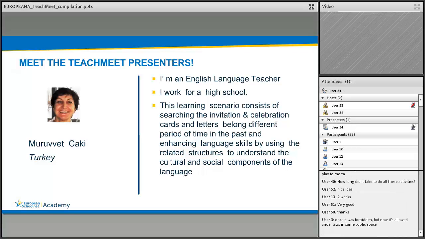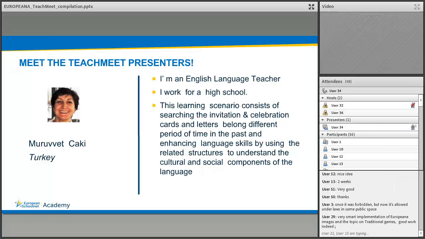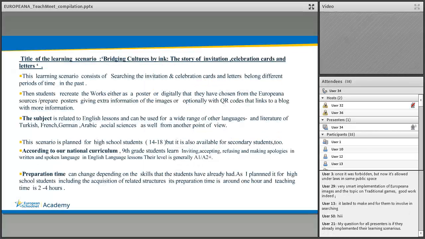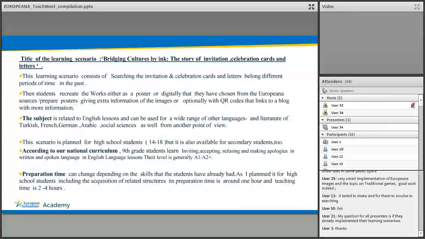Thank you. I'm Mürvet from Turkey. Good evening, everyone. I'm an English language teacher and I work for a high school. My learning scenario consists of searching invitation and celebration cards and letters belonging to different periods of time in the past, and it aims to enhance language skills by using the related structures to understand the cultural and social components of the language. The title of my learning scenario is Bridging Cultures by Ink: the story of invitation, celebration cards, and letters.